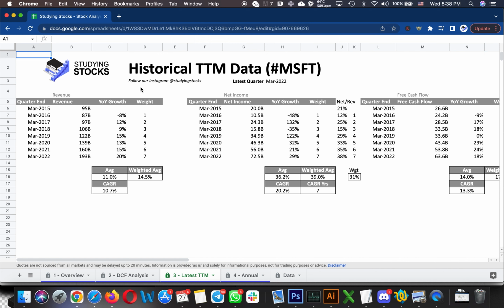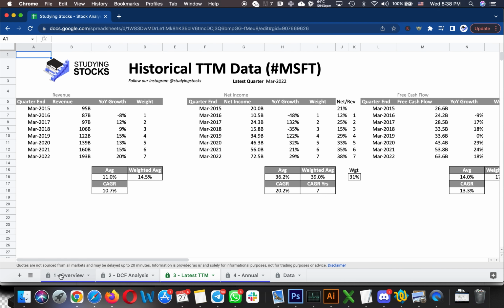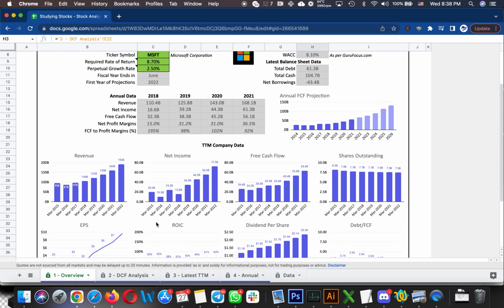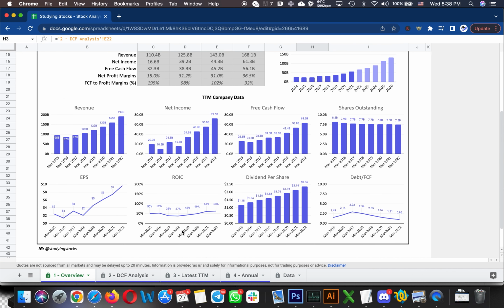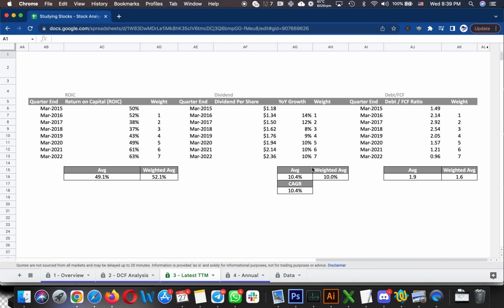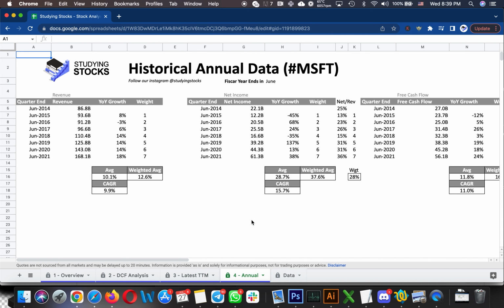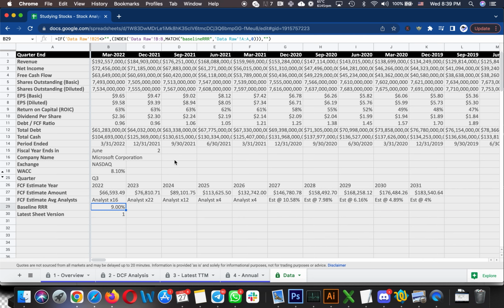So the historical trailing 12 months for the past 7 years. This is the one I use to show on the charts over here. So these charts are the trailing 12 months. And see, these are all the metrics that I was presenting there. And then we have also the annual data, which is the one that we use to calculate the free cash flow. In the last tab, you're going to see data, but this is just the raw data.